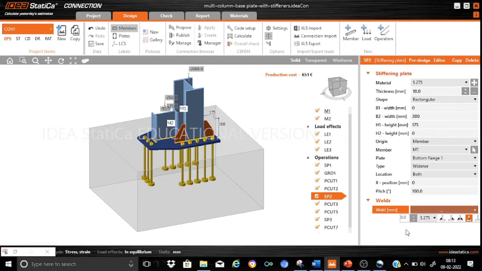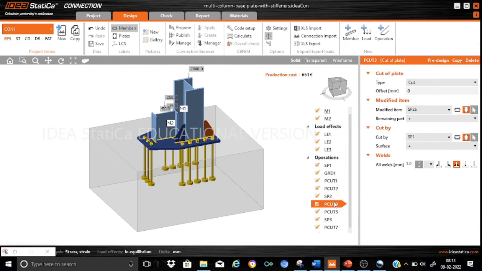Now coming to the other operations, P-cut3 and P-cut5, which are the same plate cut manufacturing operation. These operations are specifically used to enable the welded connection between the widener and the base plate. So we have SP2A and SP1, and the connection is a fillet connection on both sides, provided with a size of 5 mm.